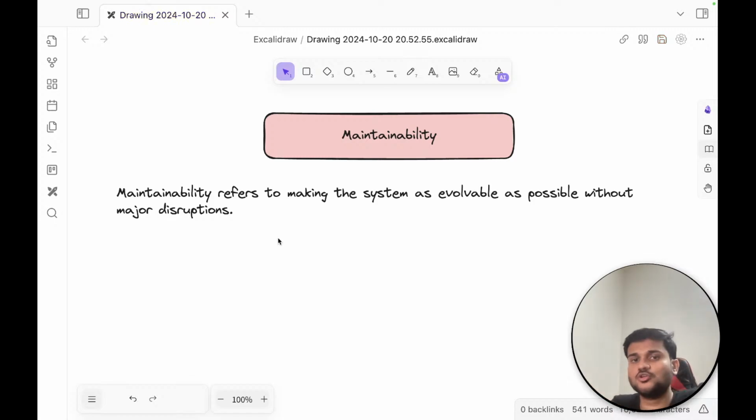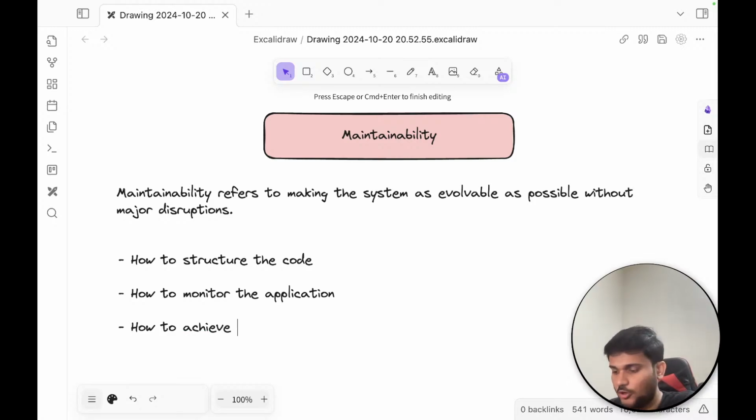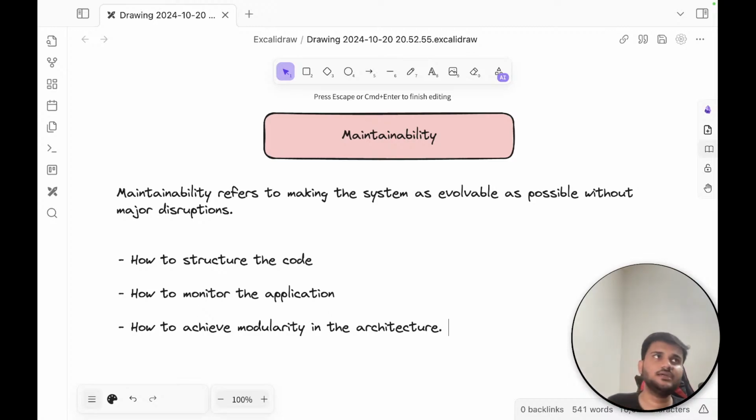Starting from how you structure your code, whatever final code you are structuring, to how you structure the overall architecture, everything gets included in the maintainability part. How you structure the code, how to monitor the application, how to achieve modularity in the architecture. All of these things refer to maintainability, and maintainability is about simple efforts. I'll just give you one more example.